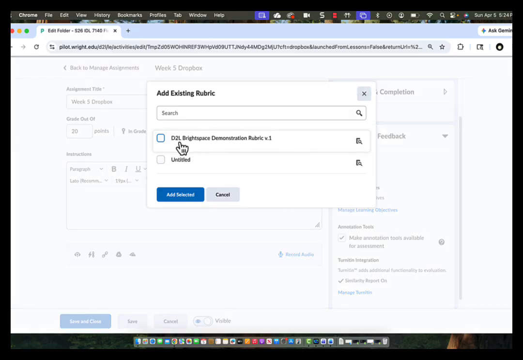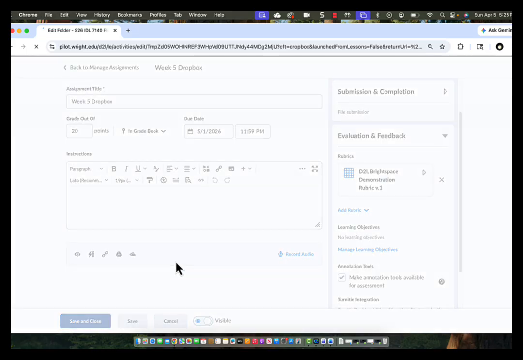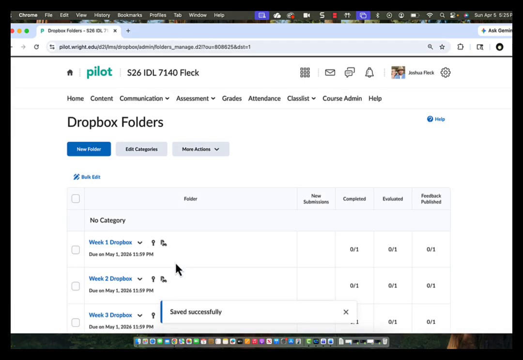And then I'm going to select the rubric I want to use for this assignment. Click the add selected button. And now that I'm done with that, I'll click save and close again. And now that rubric is assigned to that Dropbox.